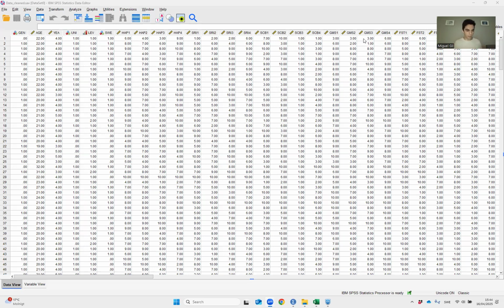So after we put the data from Excel to SPSS, now we need to do something new. We will now calculate the internal validity of our variables. And to do that, we will calculate the Cronbach alpha. So let me show you how to do it.